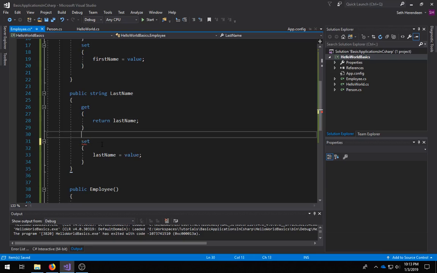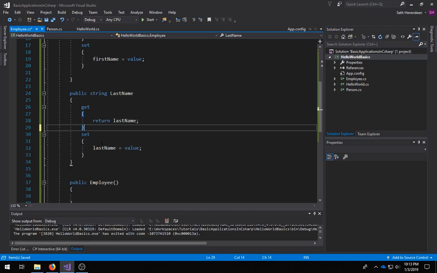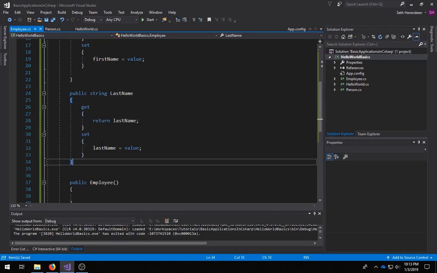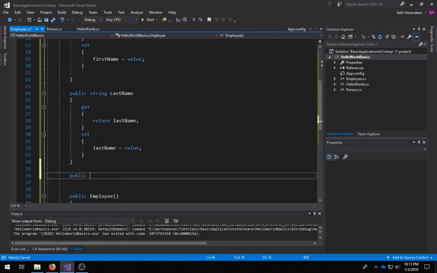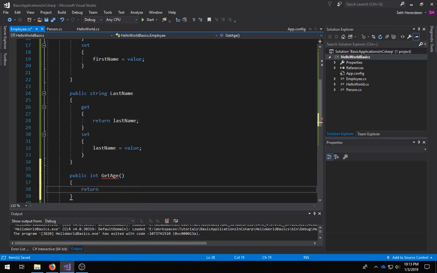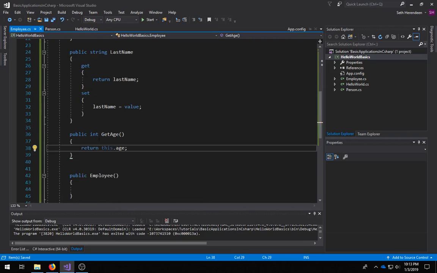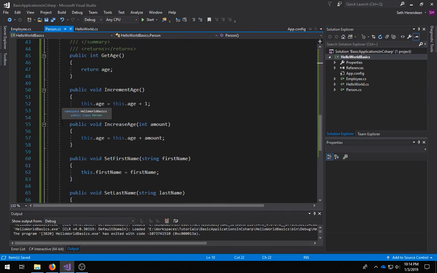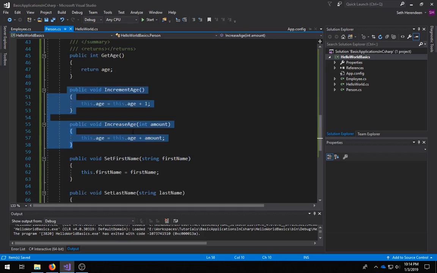And you might be wondering, well, what if I still want the getter functionality for age? You can still do that. You can say public int GetAge, and in there you can write return this dot age. You can still do that, and you can make your weird increment age functions. You can still do this if you wanted, and that would be fantastic. That would be amazing.